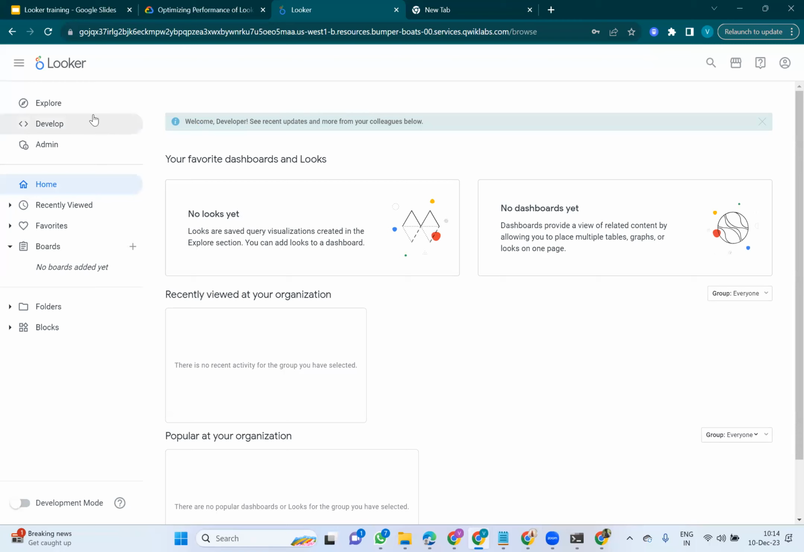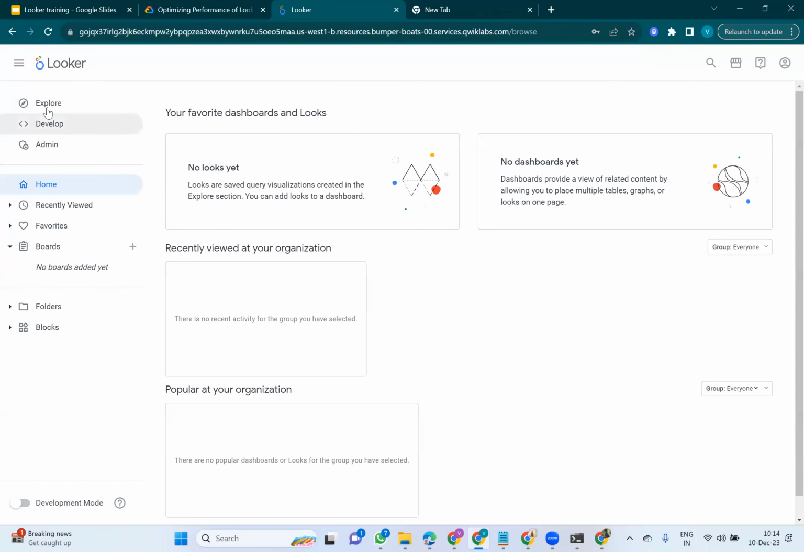The home page may be different depending on what your company administrator has configured. The UI is 90 plus percent the same, but some other sections may sometimes be added. Your home page is different according to how the Looker administrator has configured it for you. So now we will see each and every one, one by one.